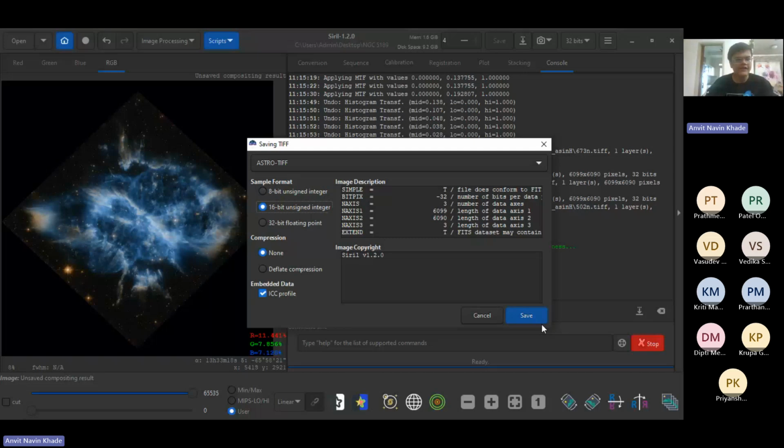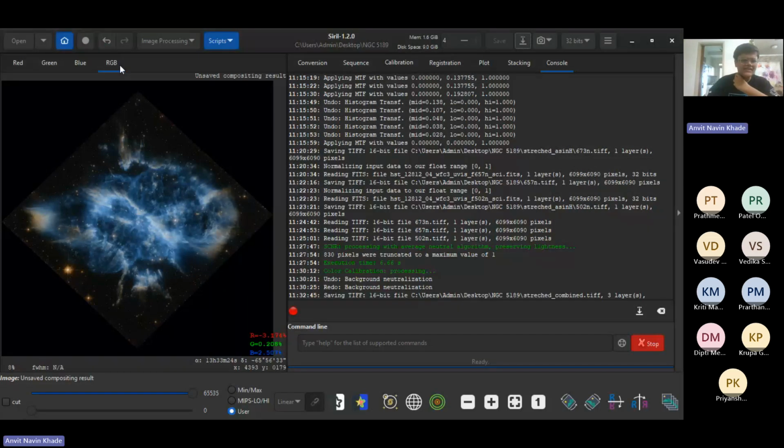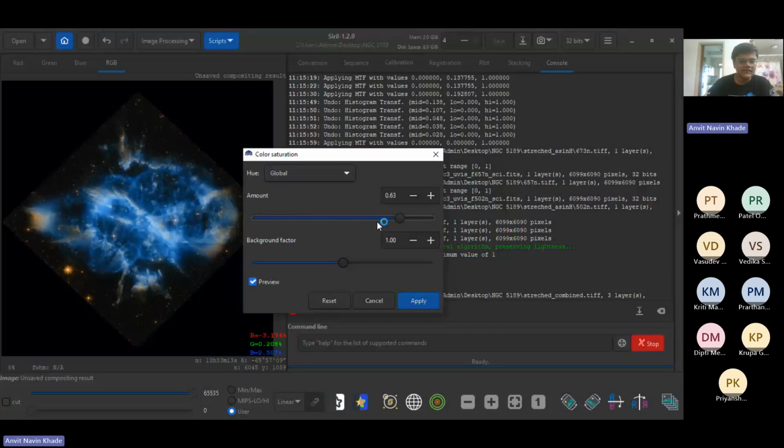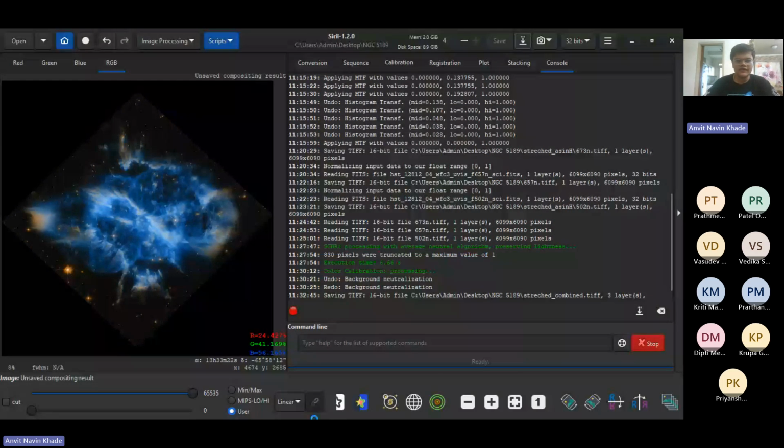16-bit TIFF file. Another thing, actually, you can manually increase the saturation over here, color saturation, but we don't want to do it over here. We can do it in GIMP instead. So by increasing this, you can see the colors got a bit more saturated, and this is a bit more extreme. So in GIMP, you can get more control over this.